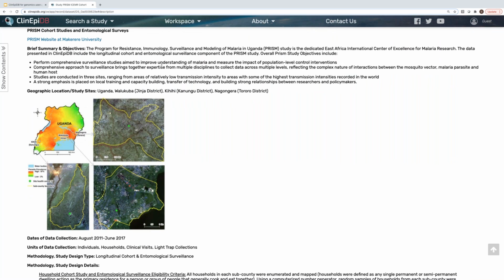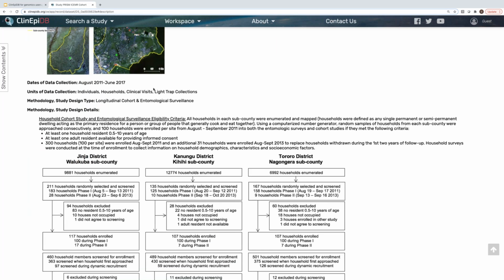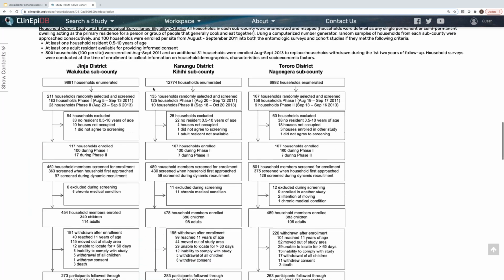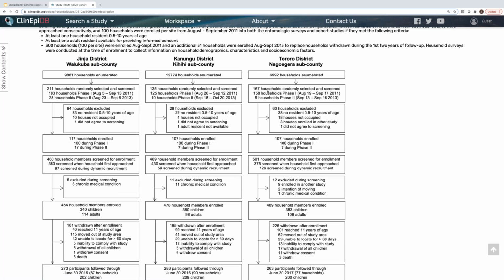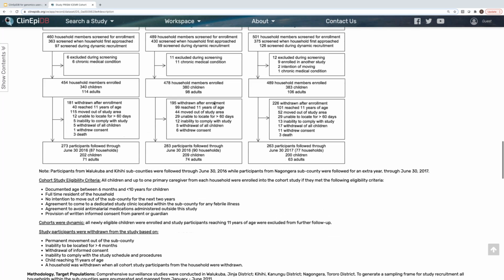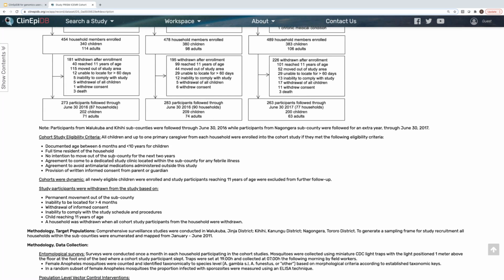So here we can see their overall objectives, and when data was collected. And in this case, we've attached a chart that actually specifies how households were enrolled. They enrolled people from 3 different sites, 3 different regions of Uganda. They randomly selected households in these different areas, approached the households, and if they were amenable, they would enroll all the children within the household plus up to 1 adult caregiver as well. And you can see the eligibility criteria here.